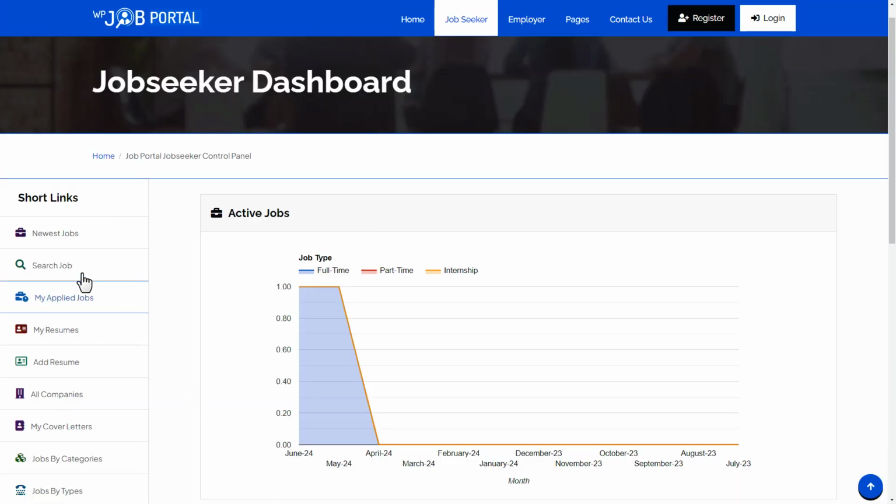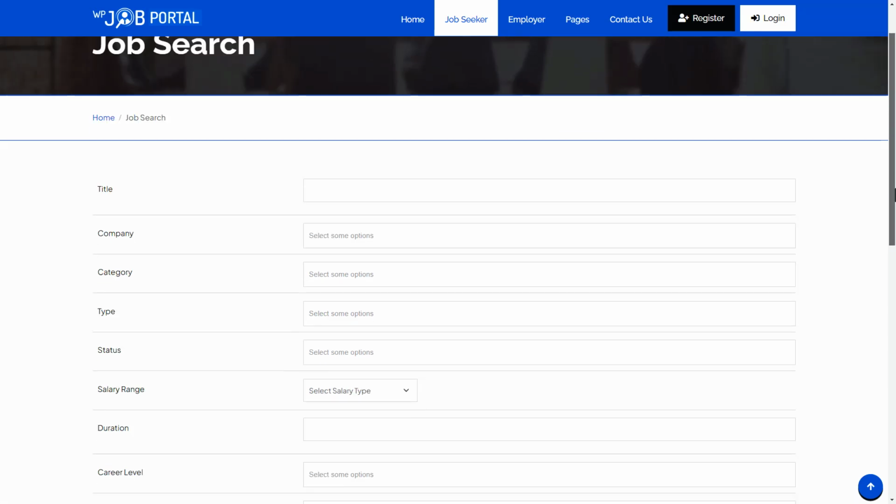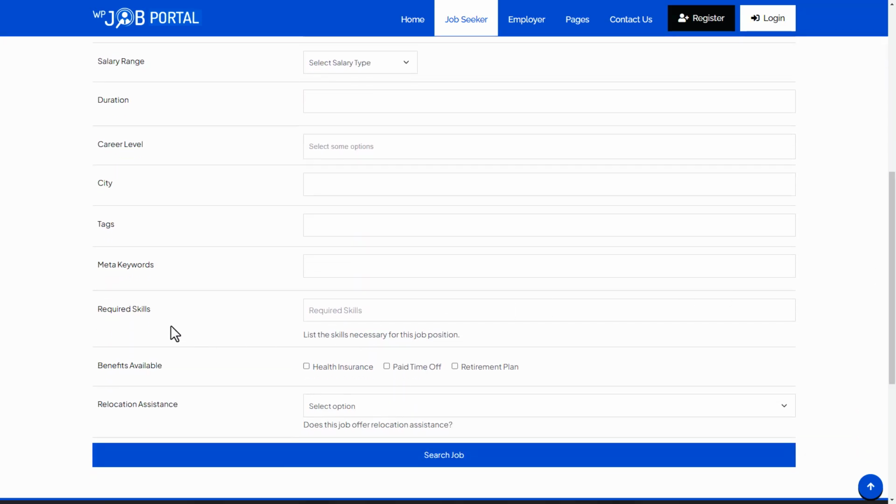So we will navigate to the job seeker dashboard and open the job search form. Here, the fields are available for job search as per the search setting. This ensures that job seekers can find jobs based on the specific criteria set by these custom fields. Remember that on the job search form, child fields do not appear.